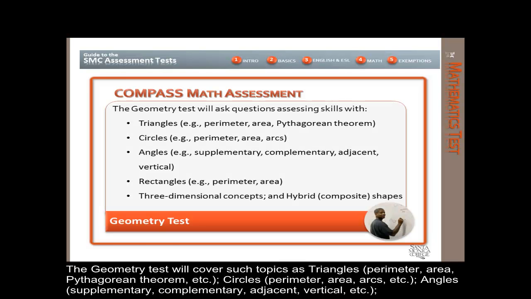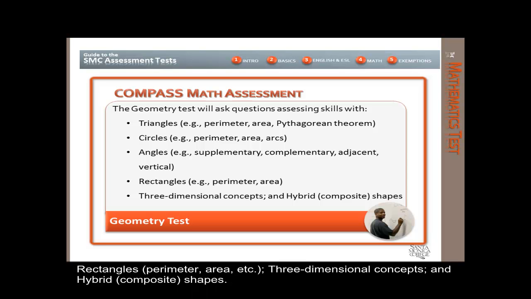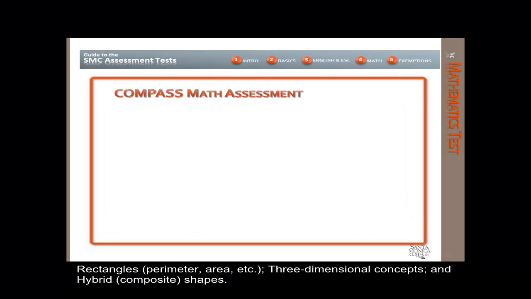The geometry test will cover such topics as triangles, including perimeter, area, Pythagorean theorem, etc. Circles, such as, again, perimeter, area, arcs, etc. Angles, supplementary, complementary, adjacent, vertical. Rectangles, perimeter, area, etc., 3-dimensional concepts, and hybrid composite shapes.